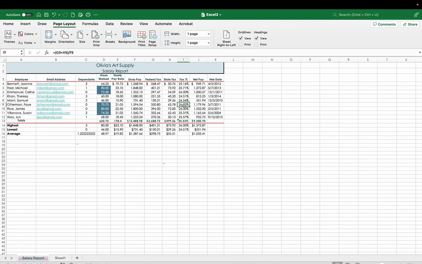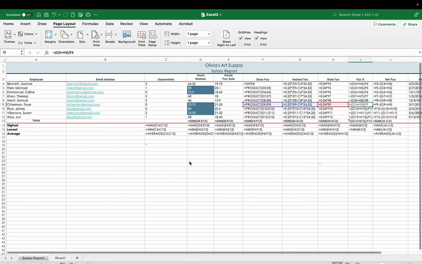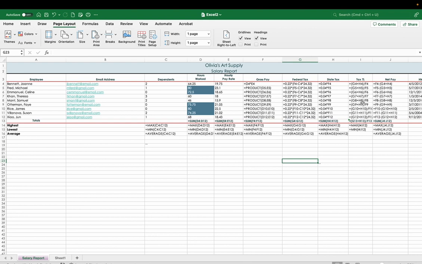For example, in the I9 cell, I can see 26%. This 26%'s formula is this formula, okay? But I don't see the formula here. I can just see 26%. But if I want to see the formula, I can easily click Control and tilde. See? In I9, I can see the formula.